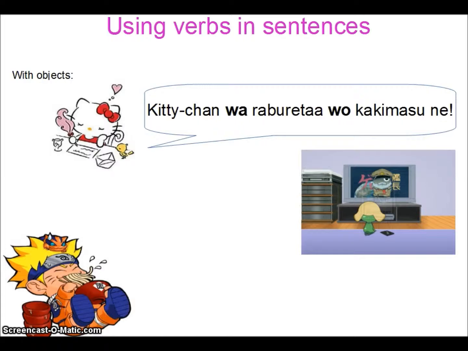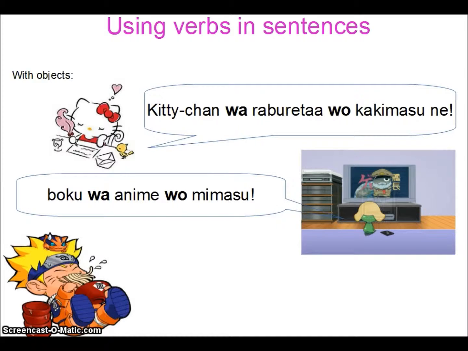We have Keruro here, and he is watching an anime show on TV, so he's going to say, Boku wa anime o mimasu. I watch anime. Boku, if you recall from our previous lessons with Hashimoto Sensei, is another word for I, which is usually used by boys.